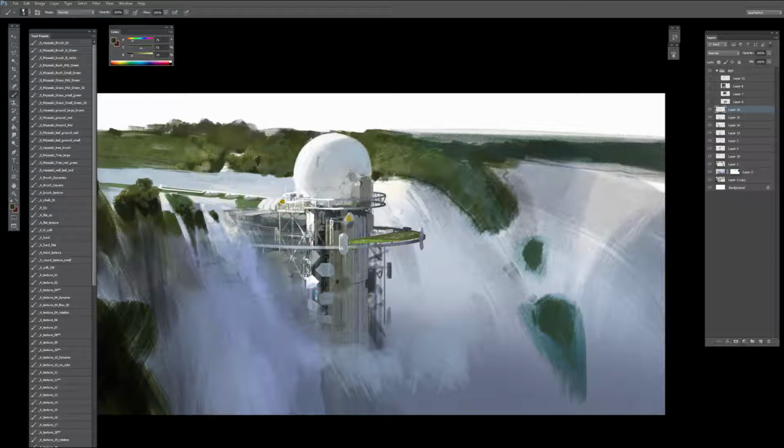Continue to refine some of the tree line in the back. Add some stuff here. Maybe just some extension of the cliff with some of this stuff growing over.